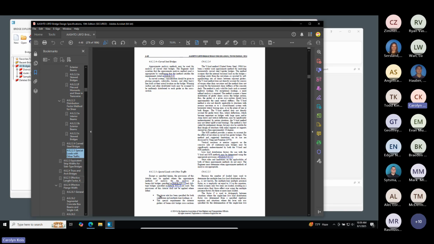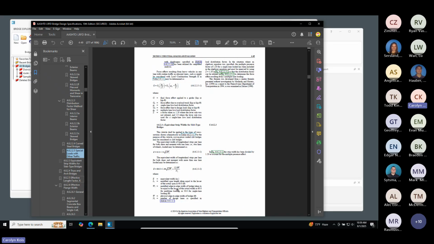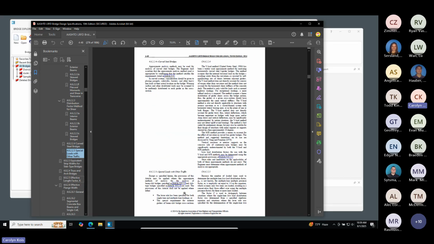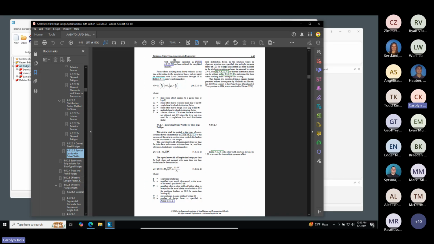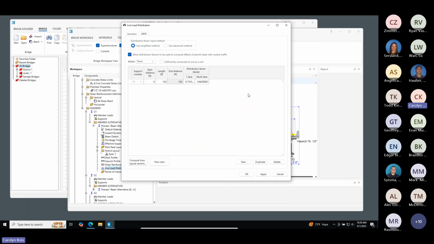So basically it's saying there are a couple of conditions here, lever rule for single and multiple lane loading, as well as this additional article. And it's saying, if you don't have those scenarios, you can use this method of combining those loads. So when you do this compute from typical section, the program checks those conditions and then it'll select this checkbox if it meets those conditions. And so that's basically just saying, yeah, it's okay to use that method of load combination.